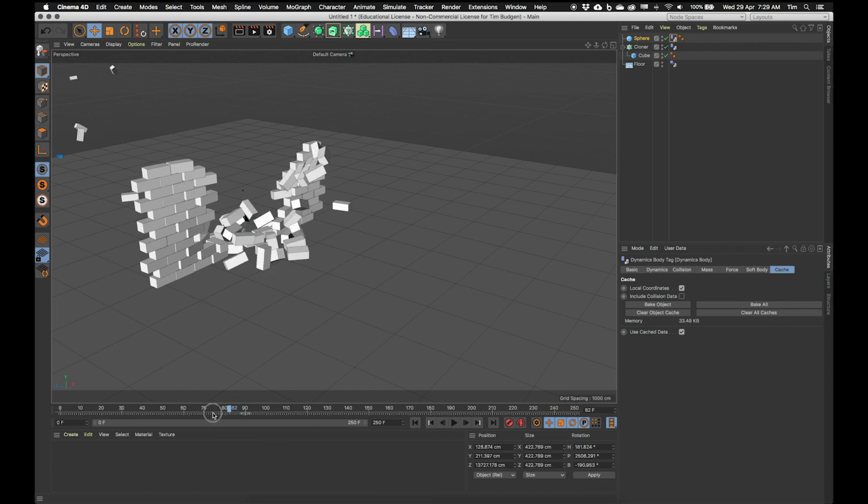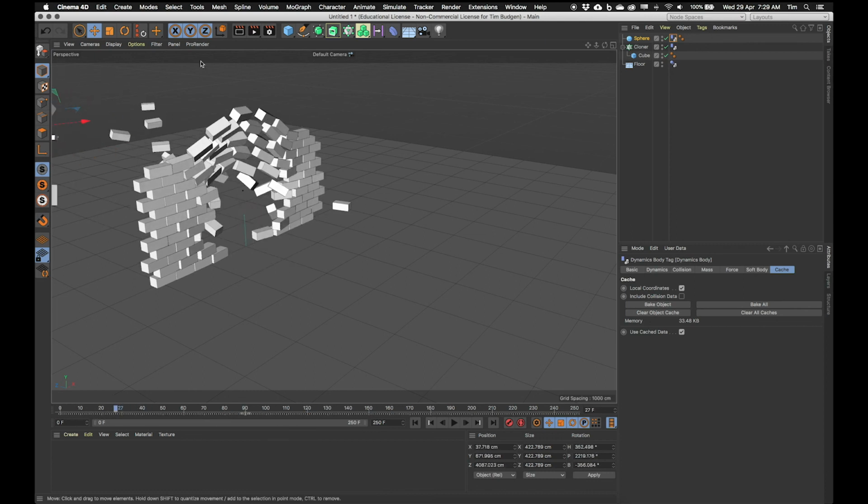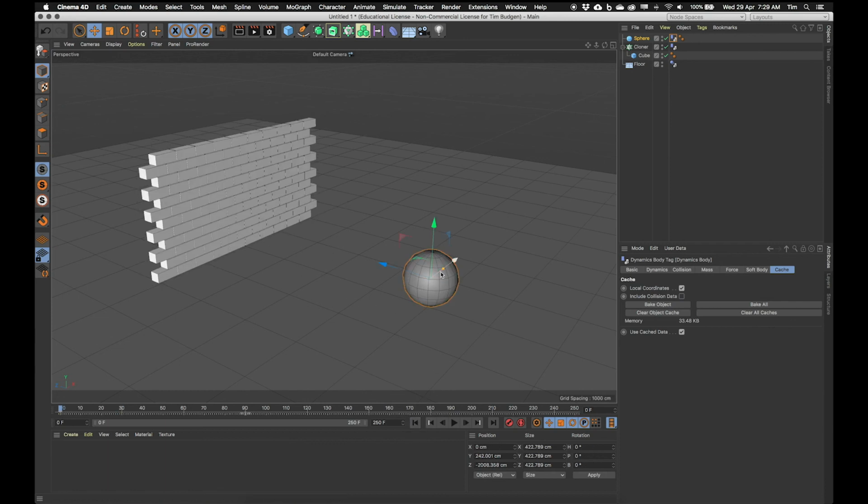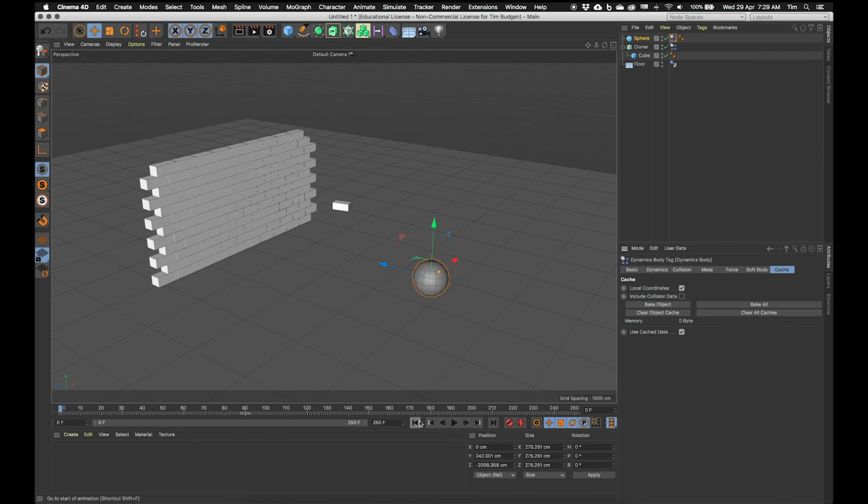So all that movement from the dynamics has been recorded into the cache. Now, if we change something, perhaps we come back and say, actually, we want our ball a little bit smaller. What we can do then is clear all the cache. So that deletes all that recorded information. And then we can bake it again.